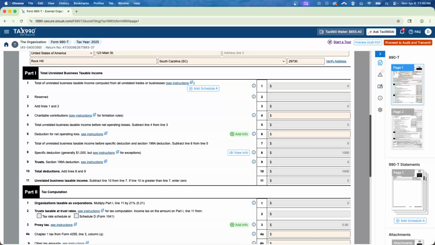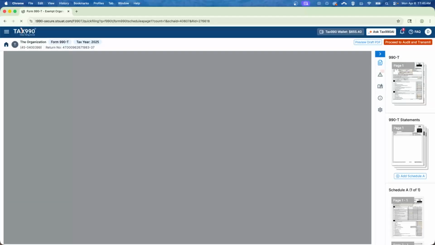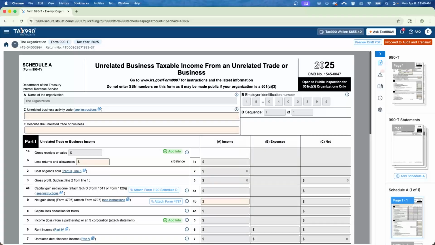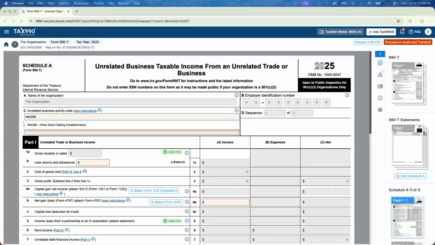As you arrive at line 1, pause before entering your information. This line is dependent on Schedule A and should not be completed until the schedule has been finalized. At this point, click Add Schedule A. This schedule is used to report income and deductions for each unrelated business activity. Begin by entering the business activity code and a brief description of the activity. This ensures the nature of the income is clearly identified.